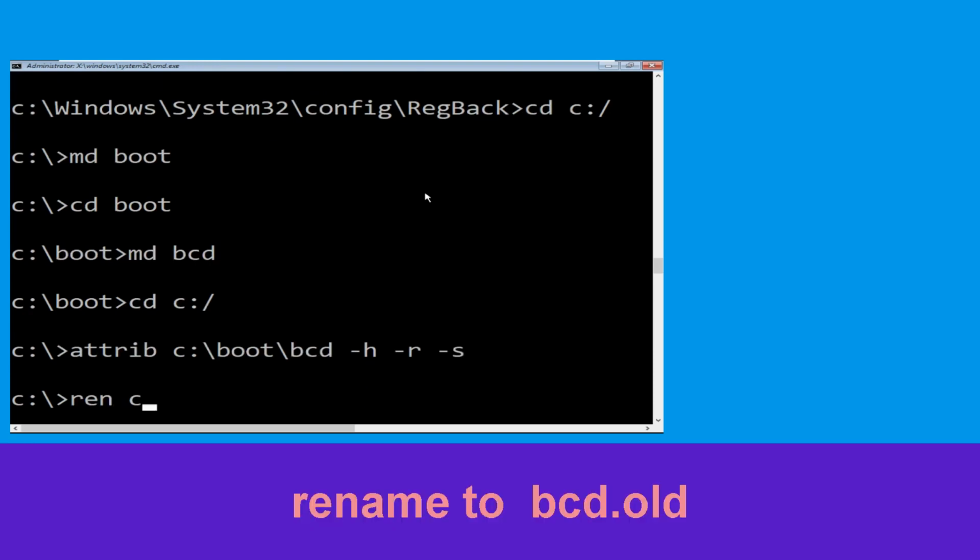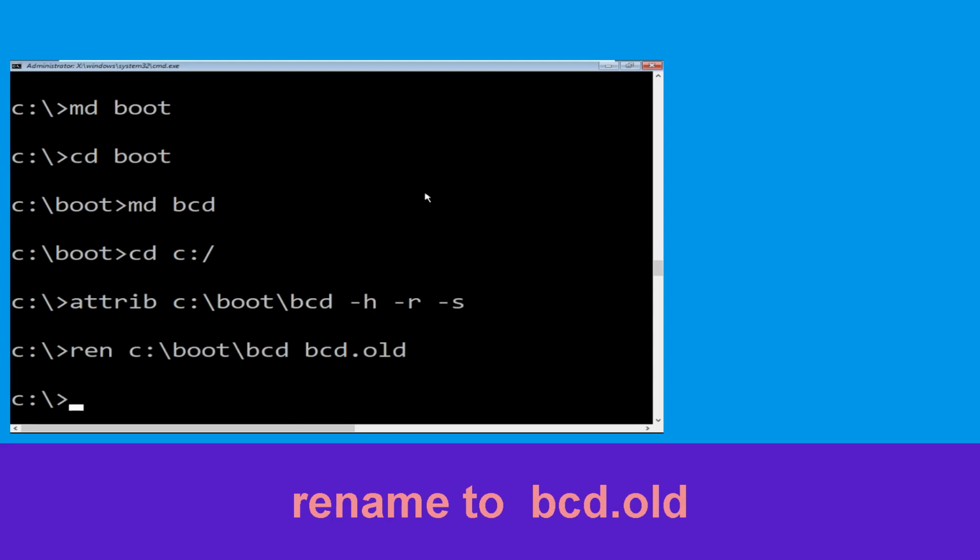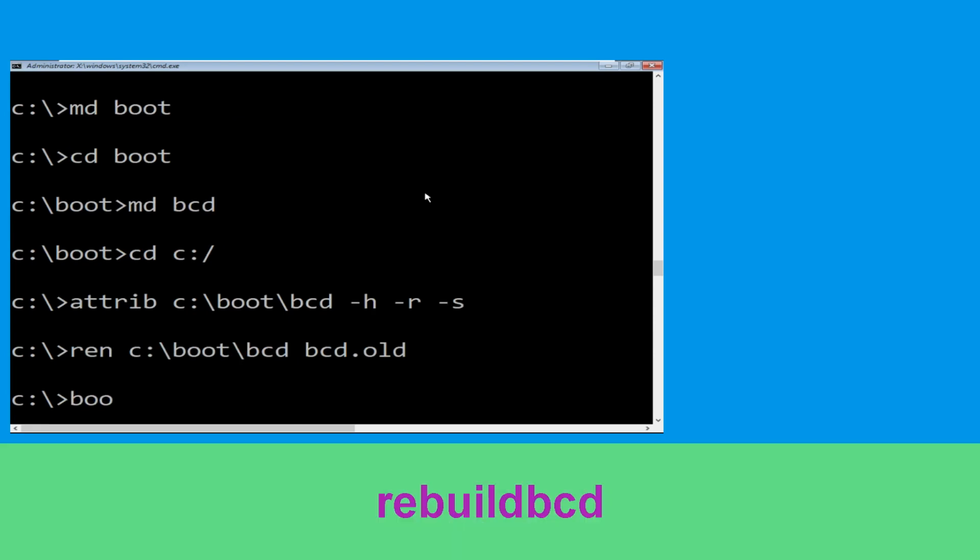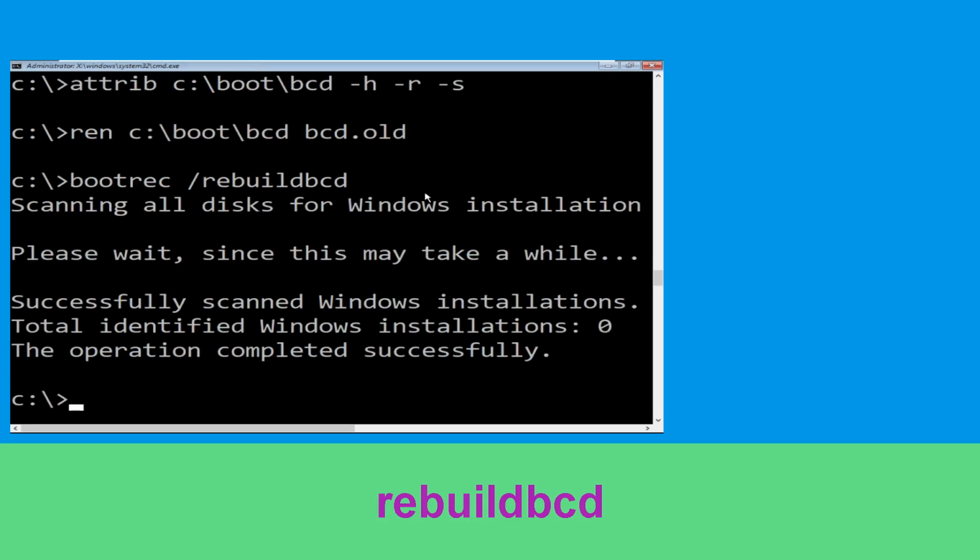Now type ren c:/boot/bcd bcd.old, then hit enter. Now execute this command. Type bootrec /rebuildbcd and simply hit enter to execute this command.